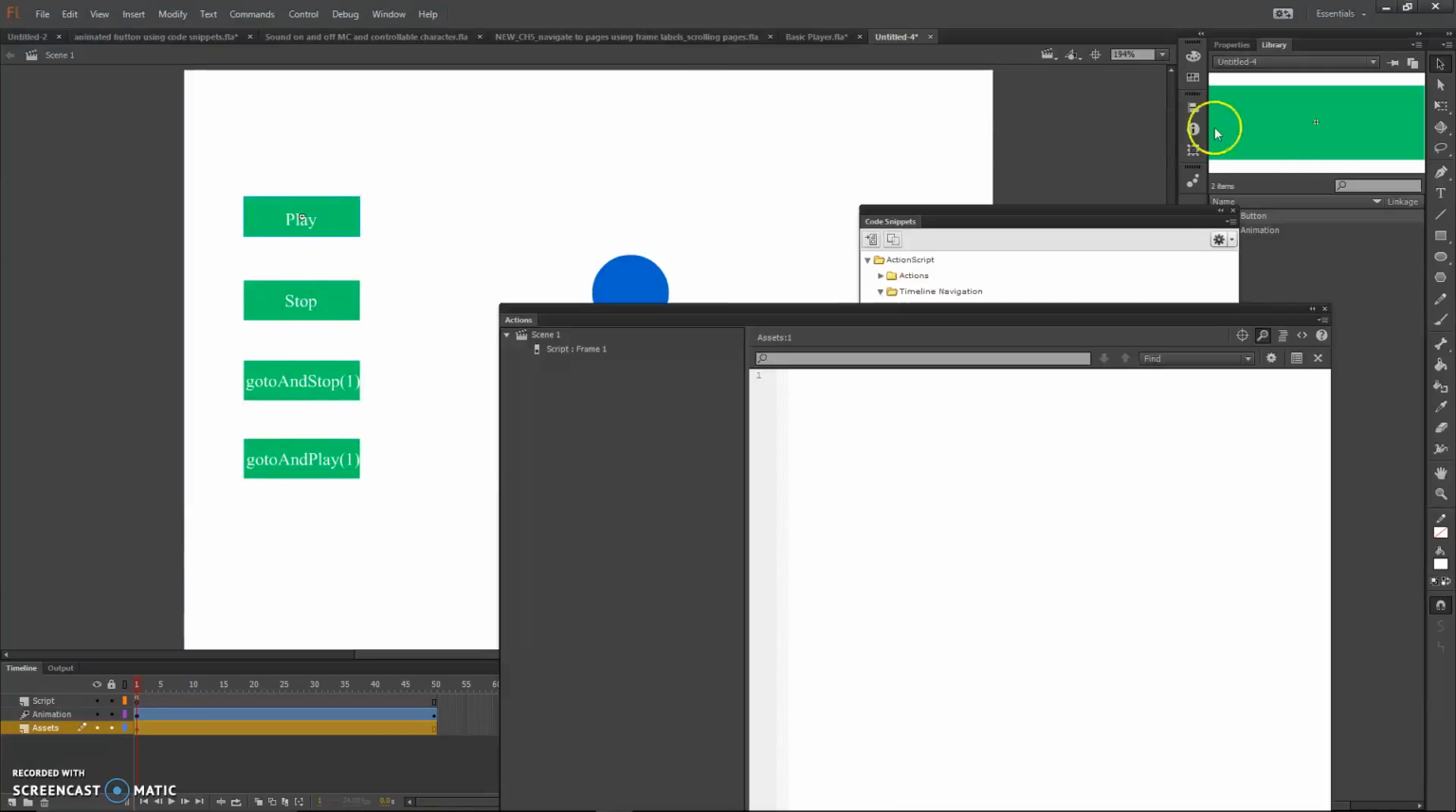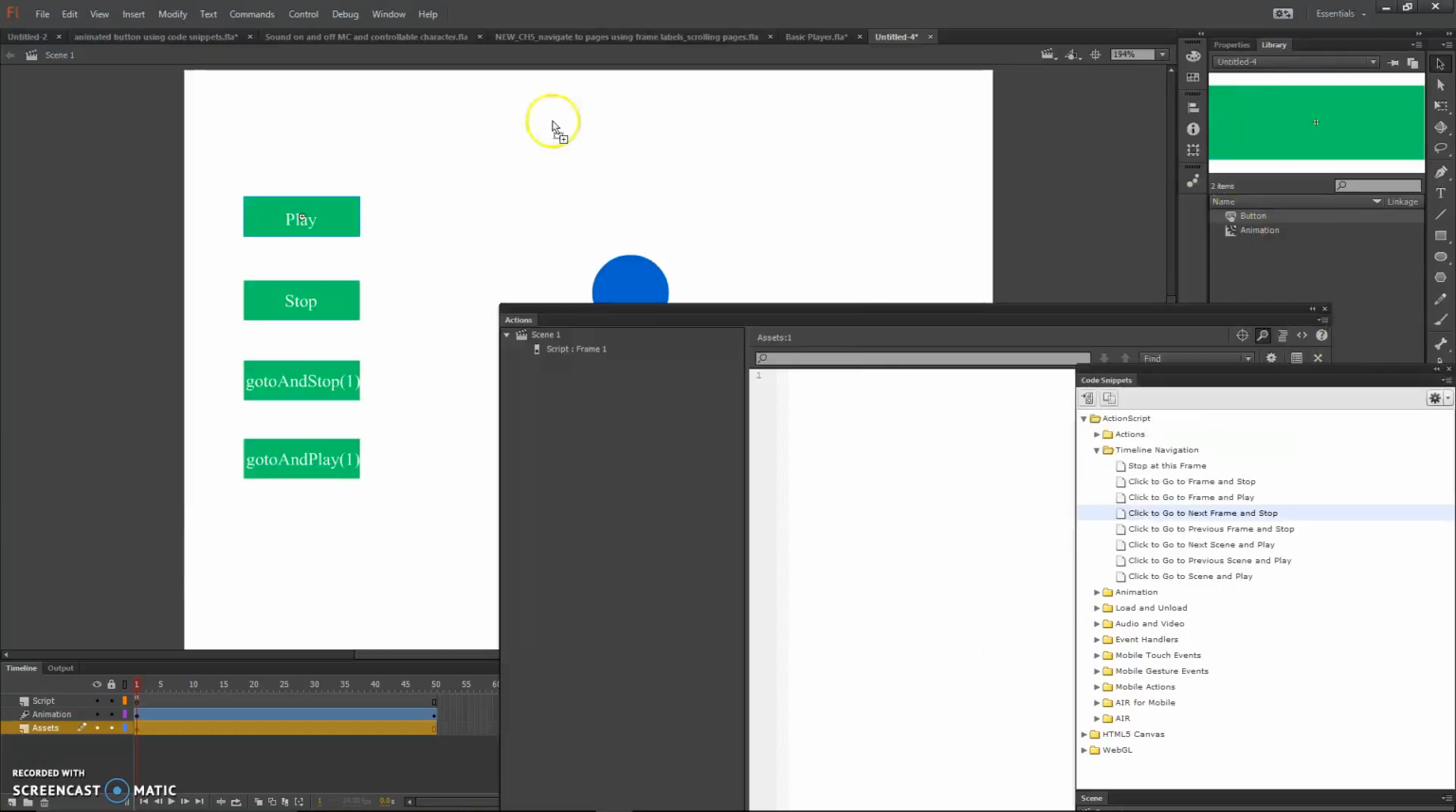Never mind, I'll come back. That doesn't matter. I'll drag in an instance from the library. So if we call this one step forward, you can copy the text box there. These copy and paste don't seem to be working. It's probably something obvious, but I'll look at that later. Alright, so text tool, step forward. So that's our step forward button.